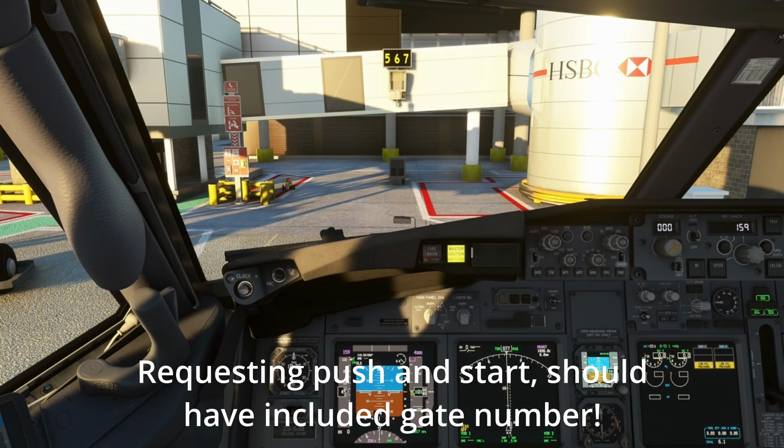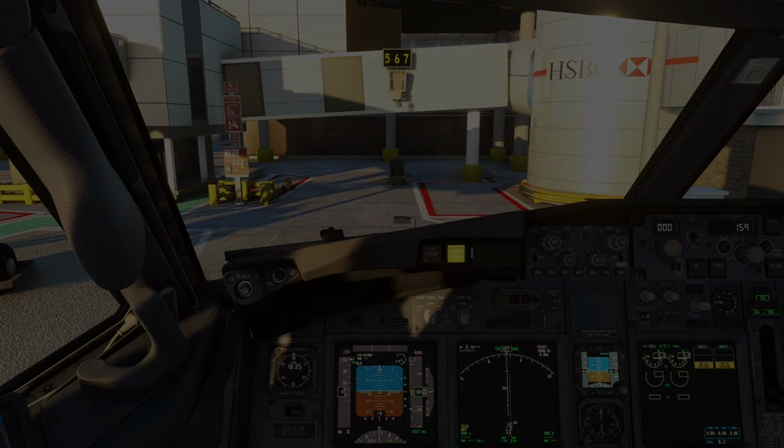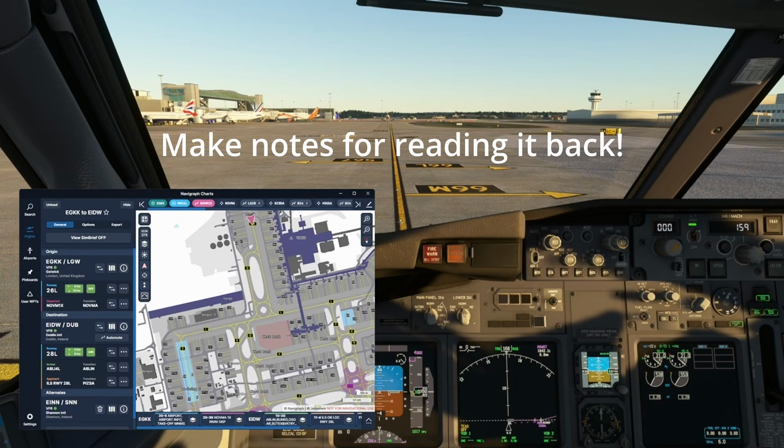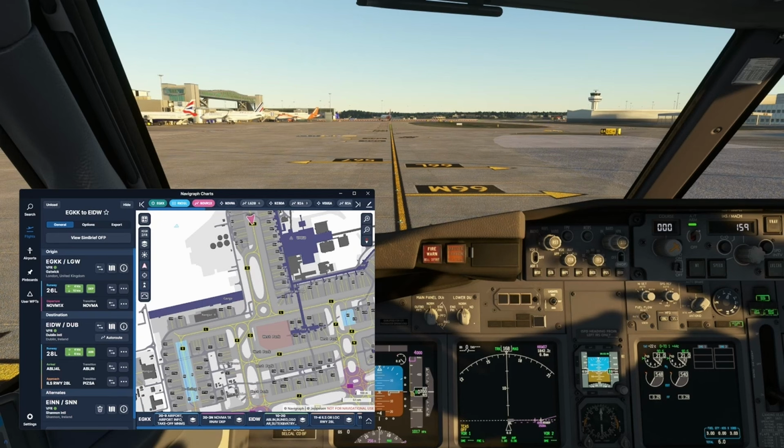Air Not 121, ready for push and start. Air Not 121, stand 567, push and start approved, face south. Push and start approved, face south, Air Not 121. Air Not 121, ready for taxi. Air Not 121, taxi Quebec Alpha, Lima, hold short Papa. Quebec Alpha, Lima, hold short Papa, Air Not 121.